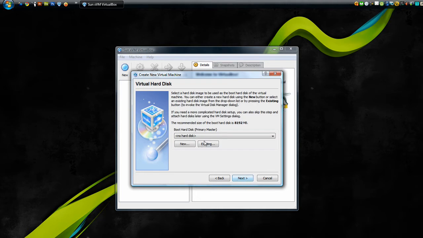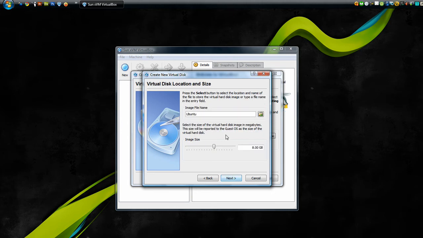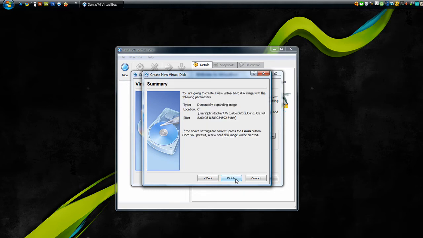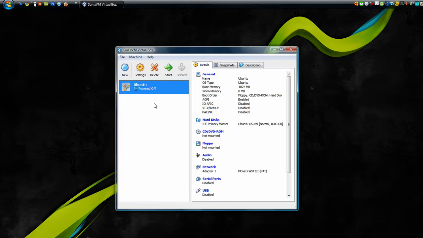Click Next. You need to create a new hard disk for this. Click Next. You want to pick a dynamically expanding image. This way the operating system thinks it has 30 gigs, but in reality it's only like a 2 gigabyte file. Click Next. And you can just call this Ubuntu. I'm going to call it Ubuntu OS because I already have Ubuntu. Click Next and click Finish. Then click Next again, then click Finish. So now you can see that this popped up over here. We want to click Start.